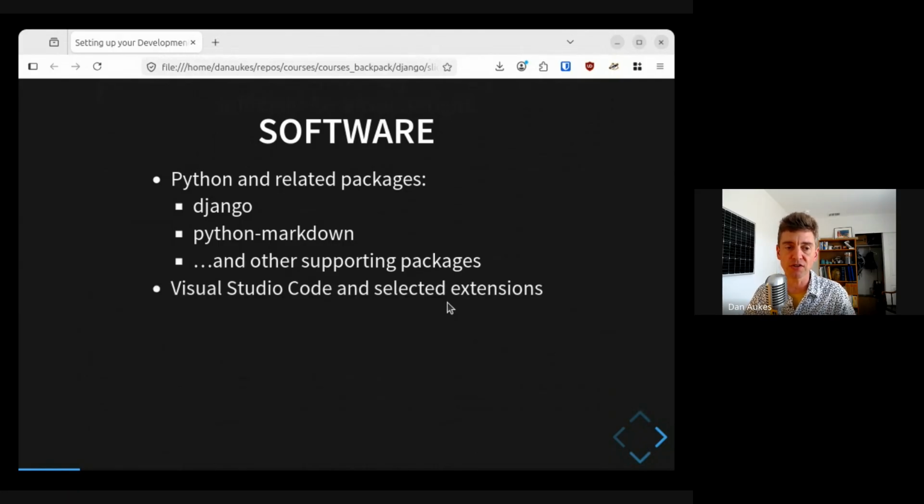You're also going to be installing Visual Studio Code as well as some selected extensions. We'll talk about which extensions, how to get it set up, and why I like them, and just a note about VSCode extensions in general and security. We will also get Docker installed. Docker is, again, just a recipe that you can find online to get this done.